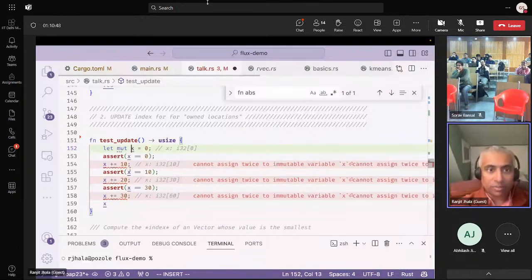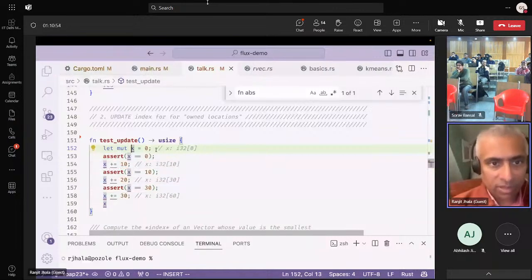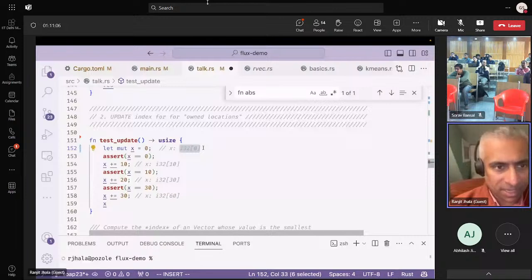I'm going to declare it to be a mutable variable. When you do that, Flux says, okay, I see you took a mutable variable and initialized it with 0, so the type of x at this point is i32 with the value 0. So we can prove that x is in fact equal to 0. That's why this assertion passes.